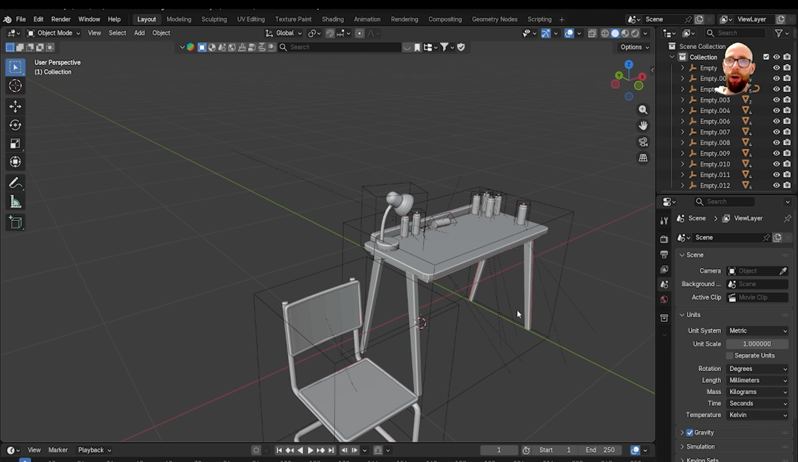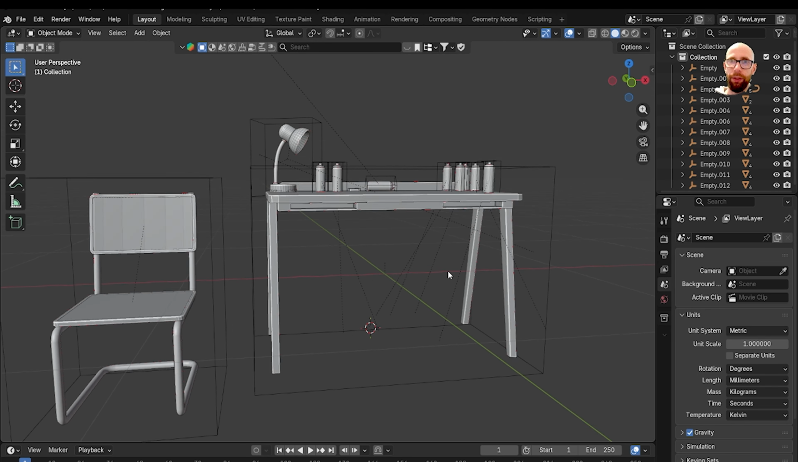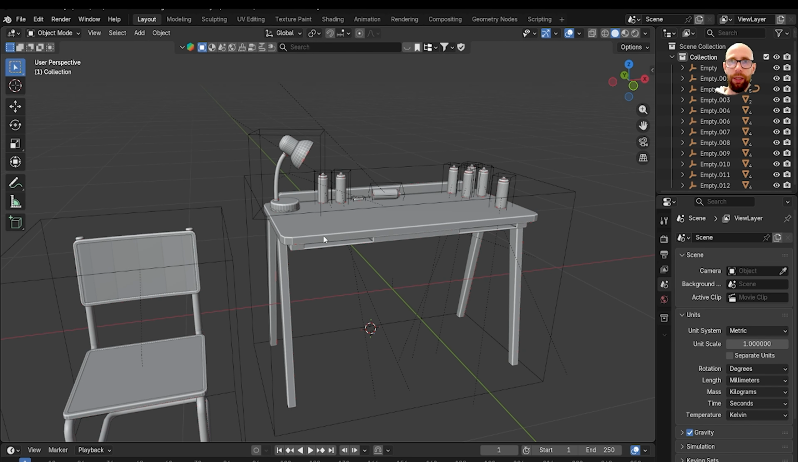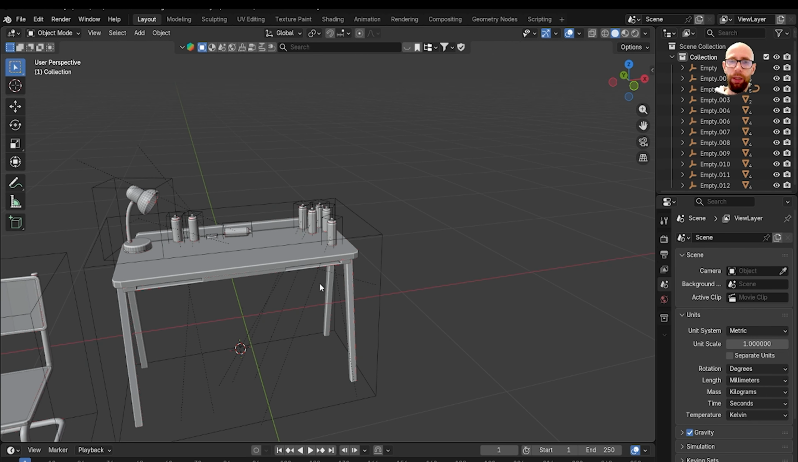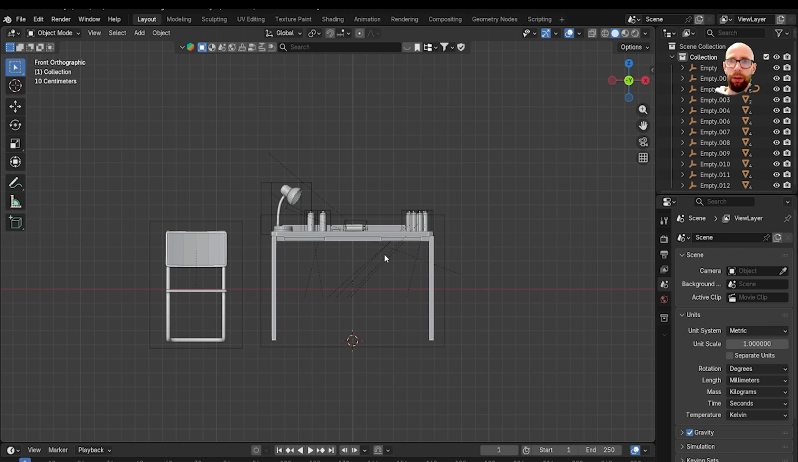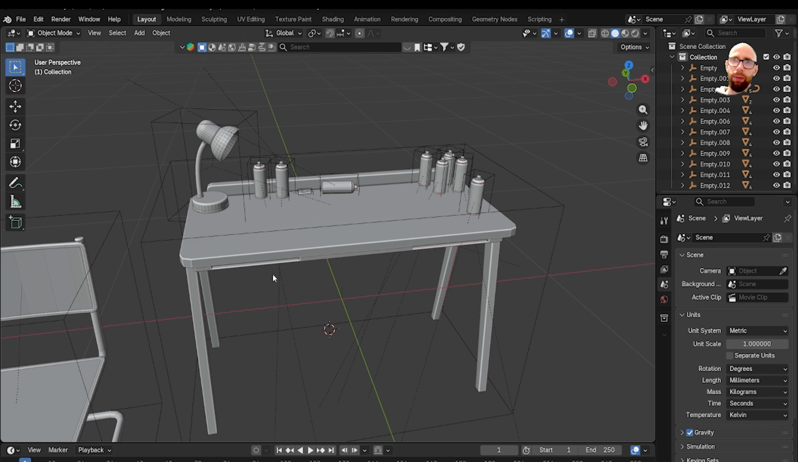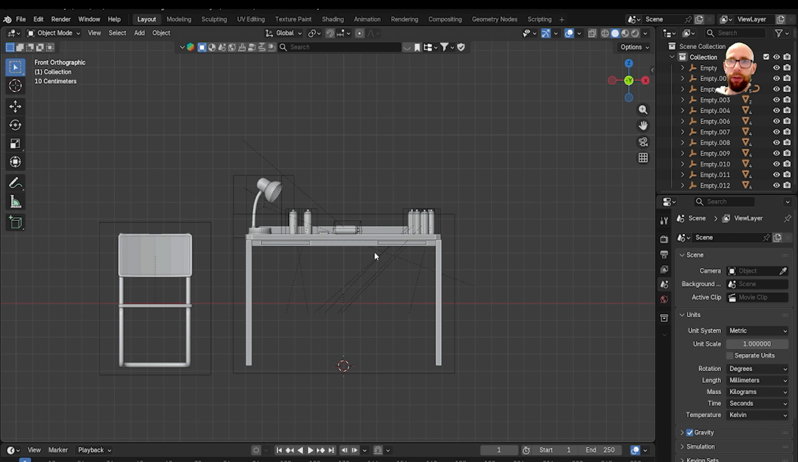Hello, welcome back to part 5 of the Blender Beginner series. So far we've modelled our table, chairs, lamp, and a spray paint can that we've duplicated a few times. So we're going to start modelling a couple of permanent markers and then a pair of glasses and that sort of thing to add to our table.